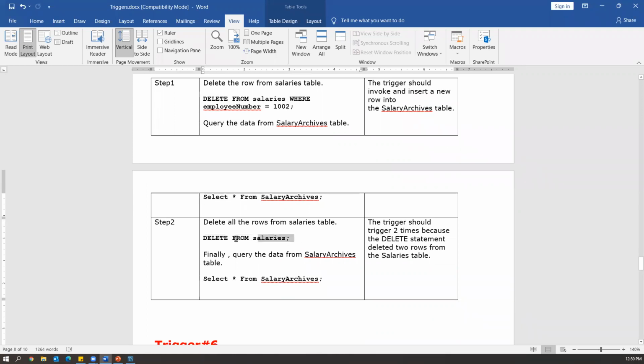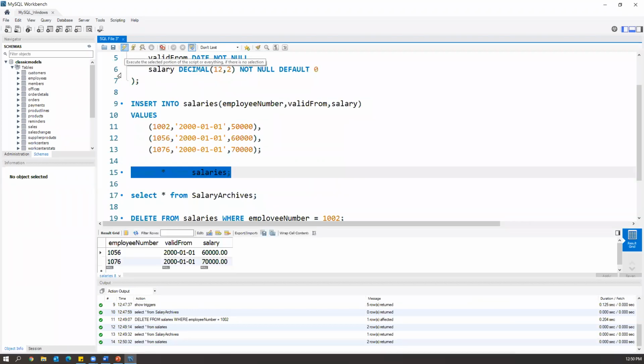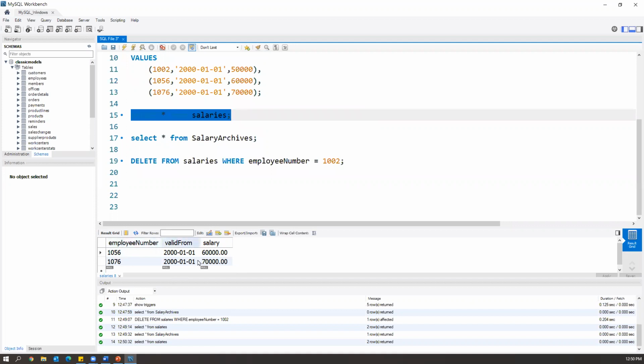Once you delete all the records from the salaries table, those records will be inserted into the salaries archive table. That is also done by the trigger. Now let us test this. Currently, how many rows do we have? We have only 2 rows because one row we already deleted. Now I'm trying to delete these 2 rows also.